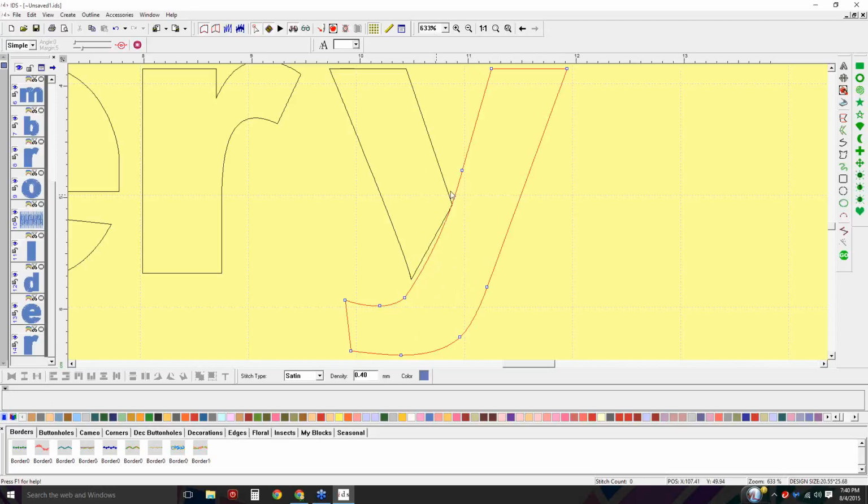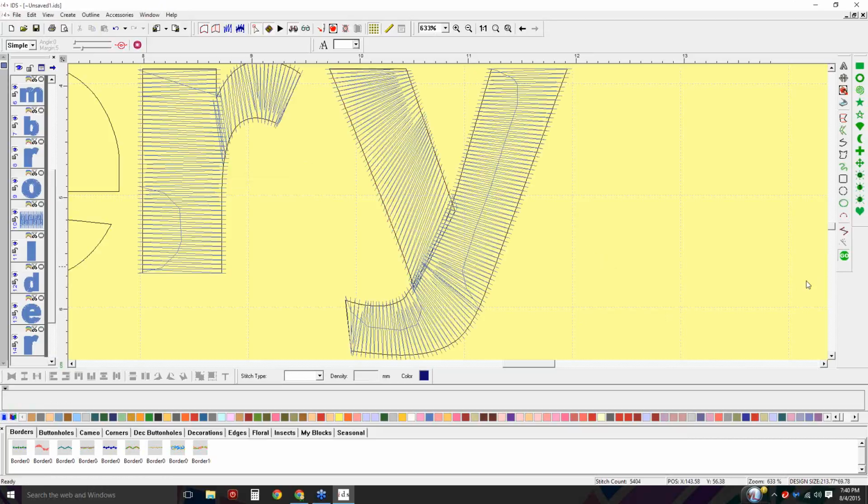Okay, now I have this piece that has to meet up here. So I'm going to right click here, and this is going to be very simple. I'm going to pull these nodes so that there's a slight overlap. Okay, see the slight overlap? And then I'm going to right click off to the side and generate.